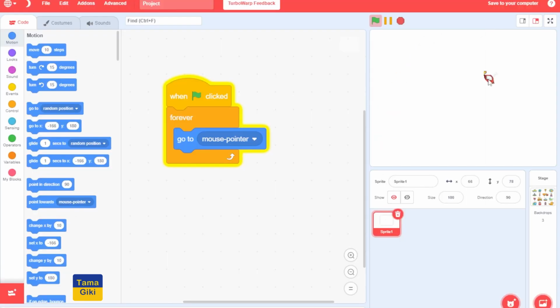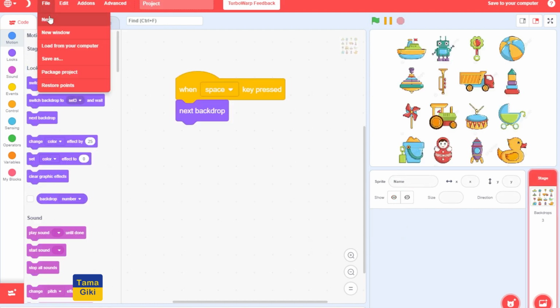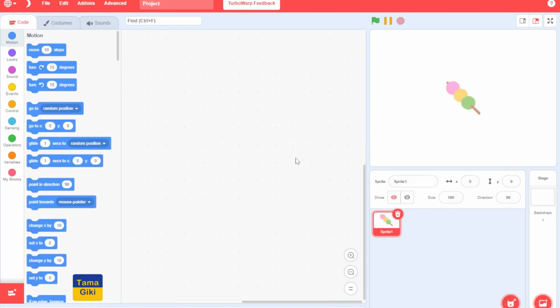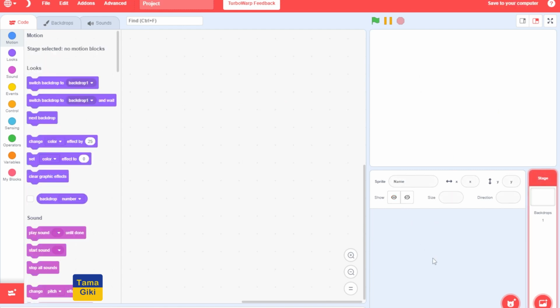Okay, so I am gonna show you how easy it is. I'm gonna delete everything I have. Maybe I will just create a new project, file, new. Okay, and let's delete this little sprite one. And what we need is to go to our backdrops. So here is a backdrop where you can choose it. You can find it, you can paint it, and you can upload.